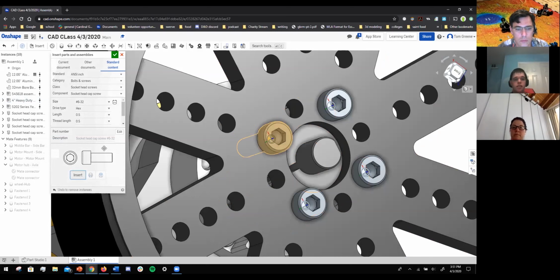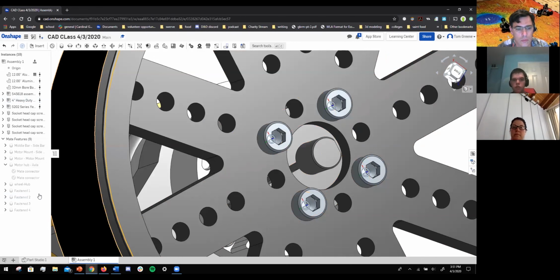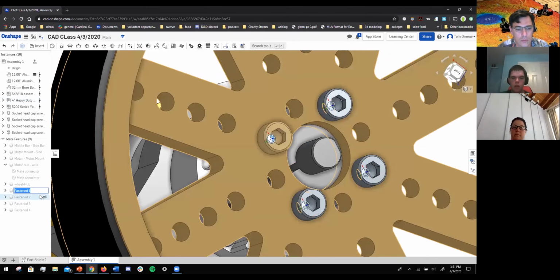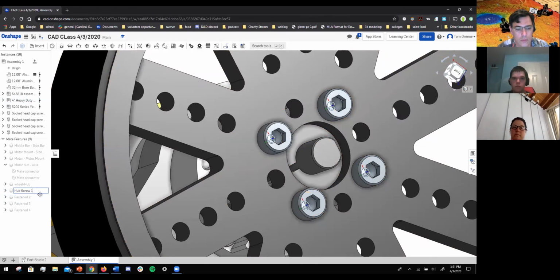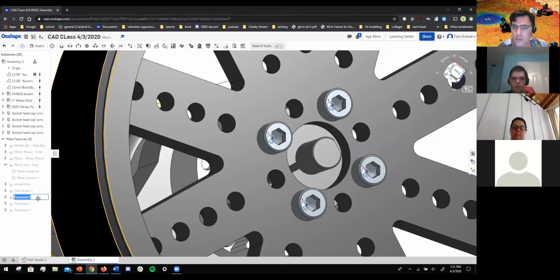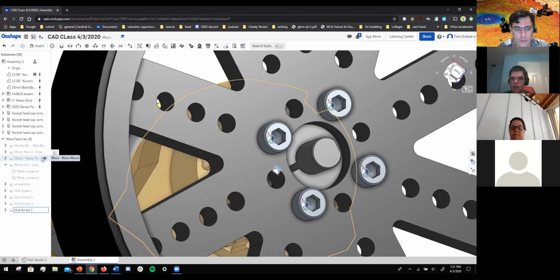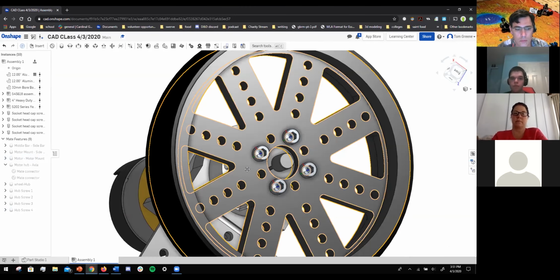Now, the only downside to this is it doesn't rename these mates over here. What I can do there is I can just rename one of them. So hub screw 1. And then I can copy that and just go through and rename them and just change the number. The numbers on these mates aren't really necessary, but I find them very useful going through later, especially if it's telling me that one of these mates is erroring. I know specifically which one.